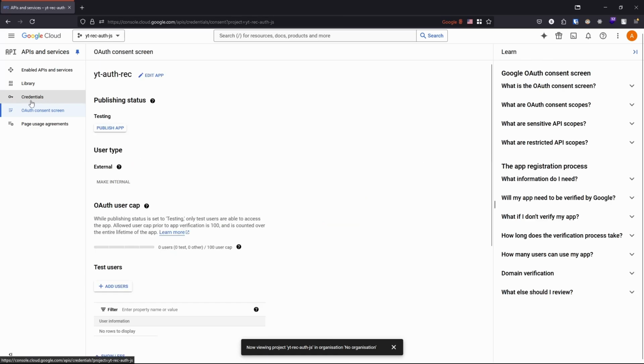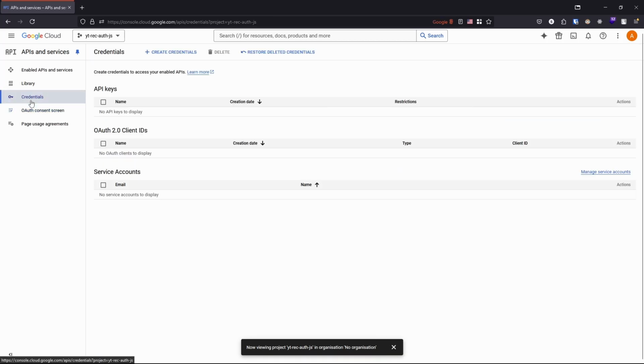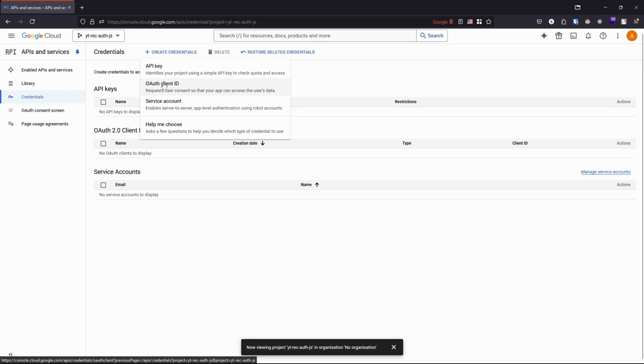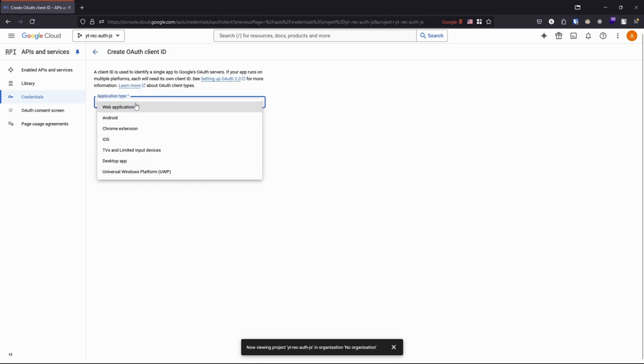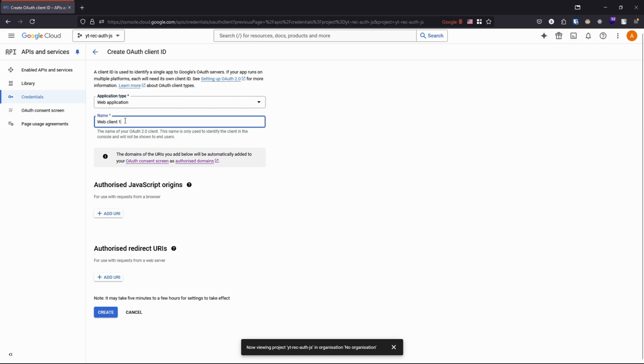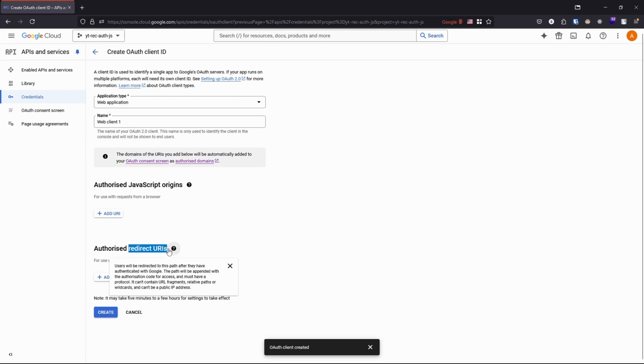After that let's go to the credentials. Since we already have the OAuth screen, we can create new credentials, and it will be for OAuth client ID. Here we need to select our application type. It will be a web app, and the name will be an internal name to identify the application. So you can name it anything so that you can identify it. And here we need to put our redirect URI.